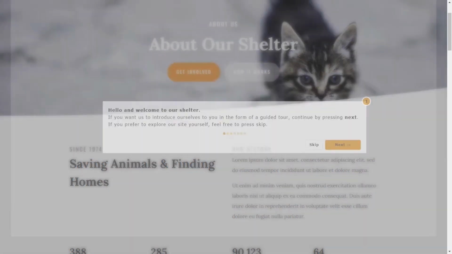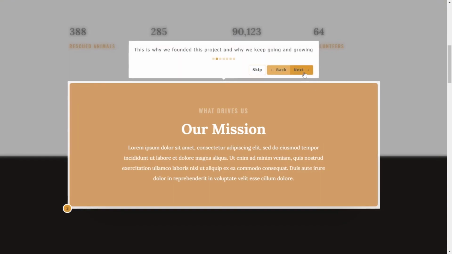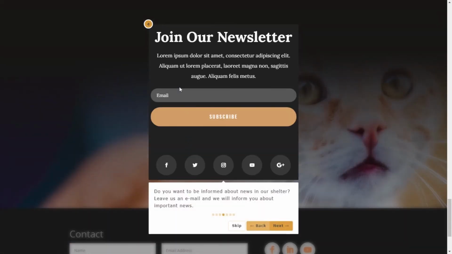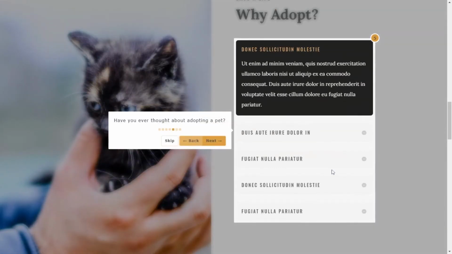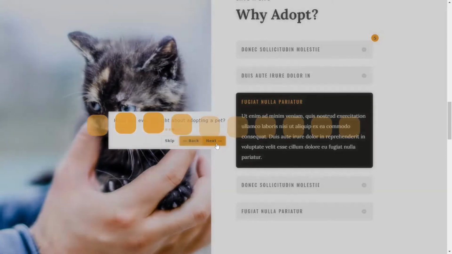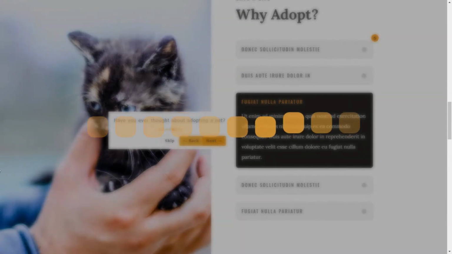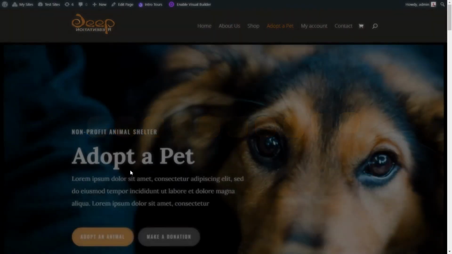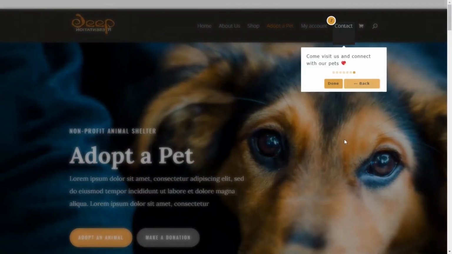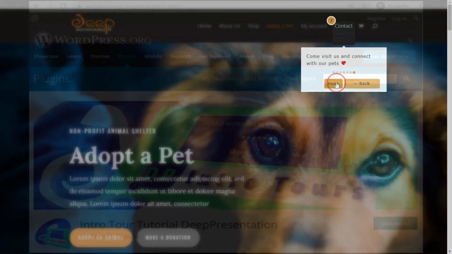And you can see we have a different look with this beautiful orange color, and also the style is different because we have chosen a different theme. The user can write his email address and subscribe, and also interact with this accordion element, and he is also correctly redirected to the detail adoption page where he can see these beautiful animals. And in the end he is directed towards our contact page. So it was easy. We have a beautiful intro tour.